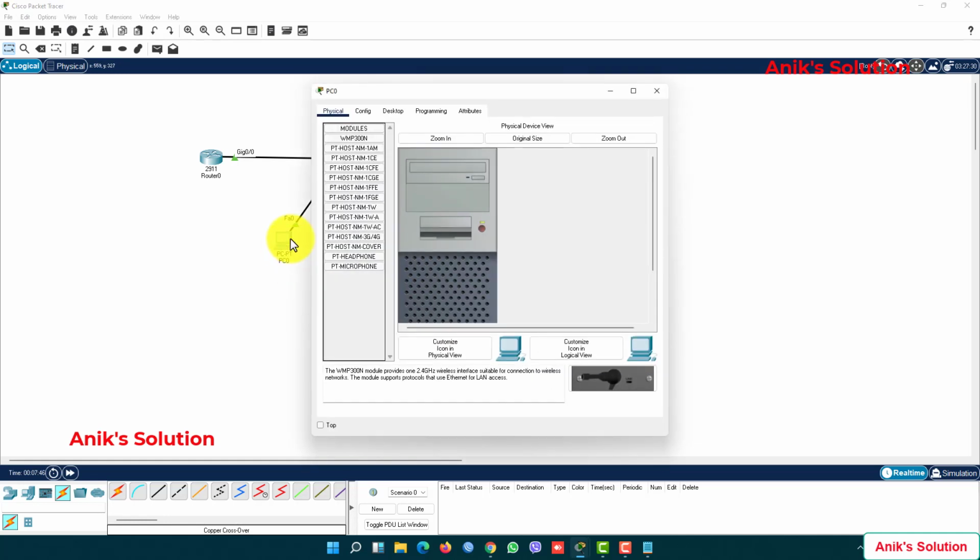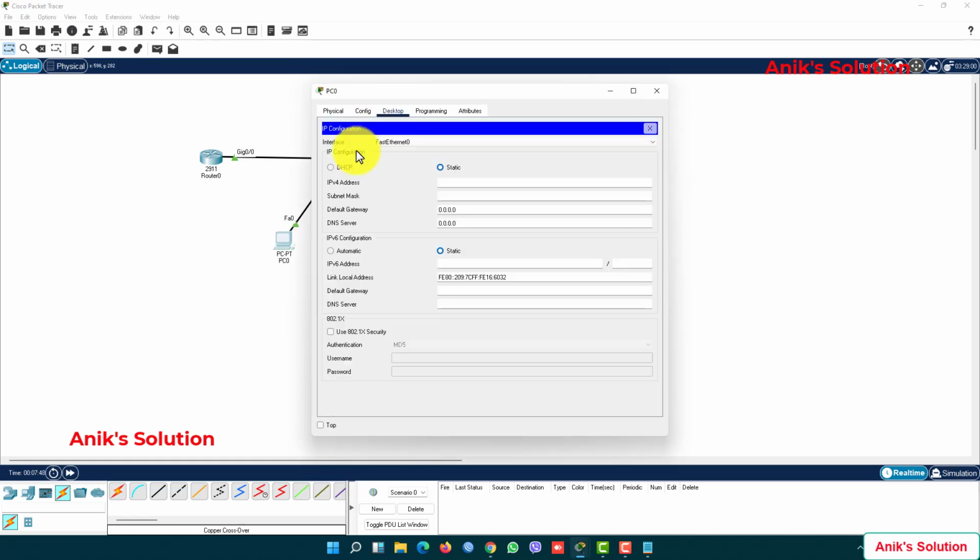Now we check. Our PCs are automatically set to static IP. Then we deselect static IP and select DHCP IP. Then we wait 10 seconds to get the DHCP IP. Let's see: IP address 192.168.10.2, subnet mask 255.255.255.0, default gateway 192.168.10.254, DNS server is 8.8.8.8. Our whole IP is automatically set up.